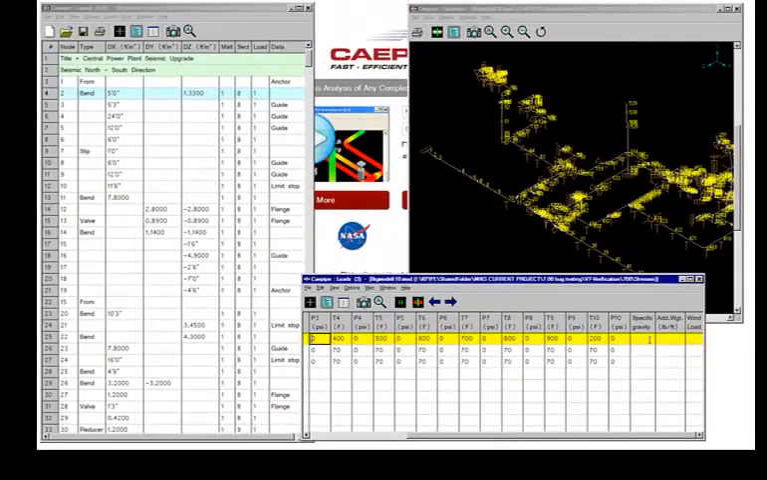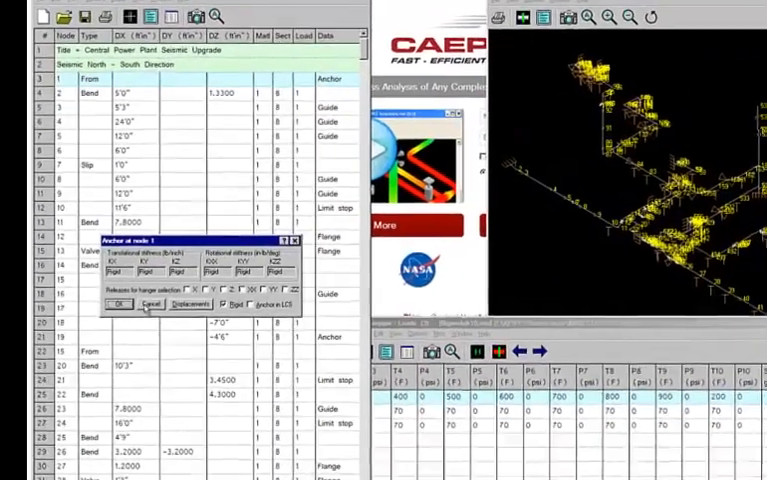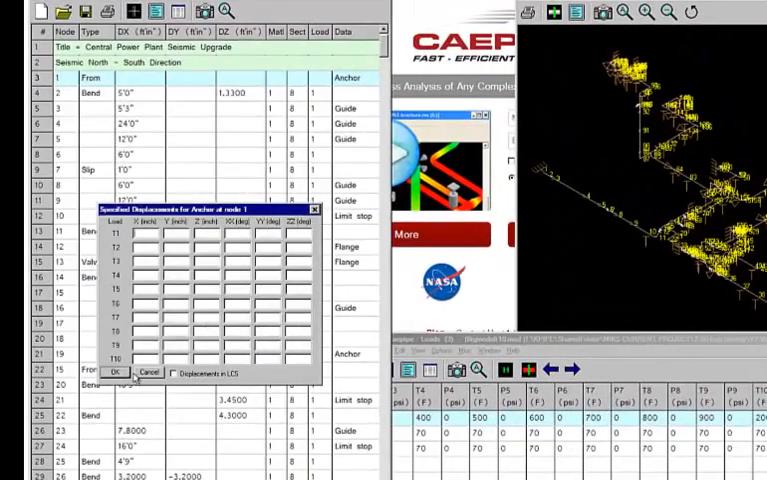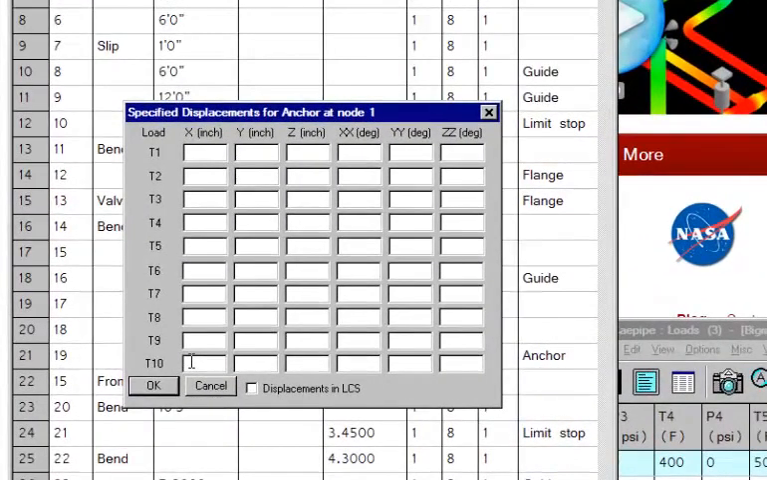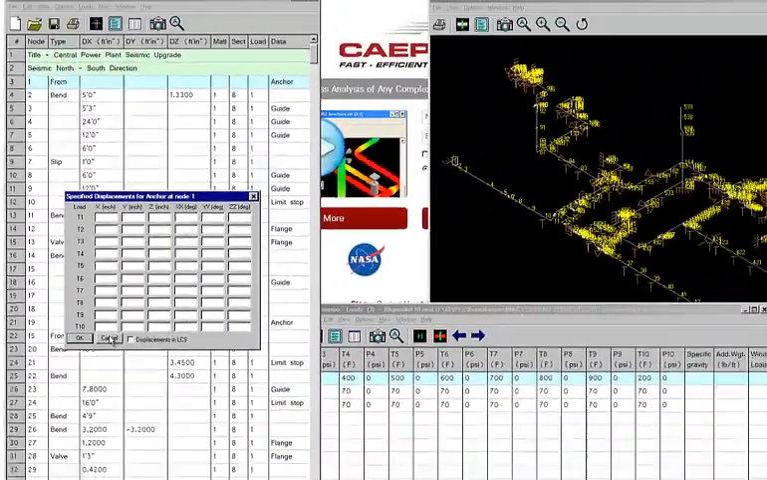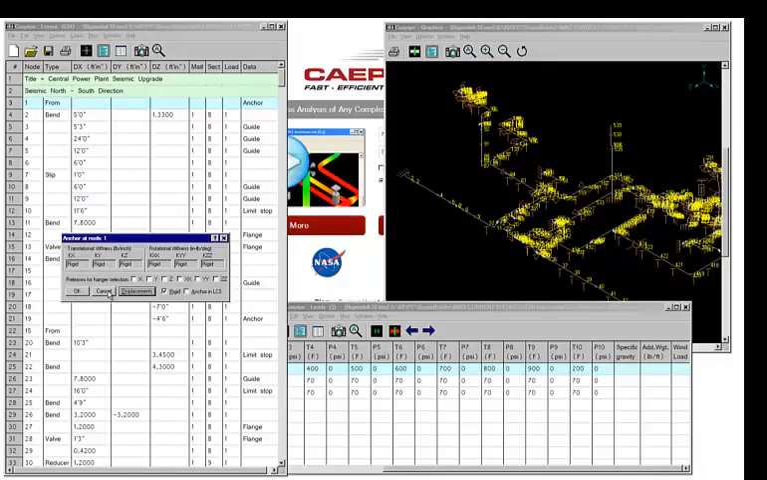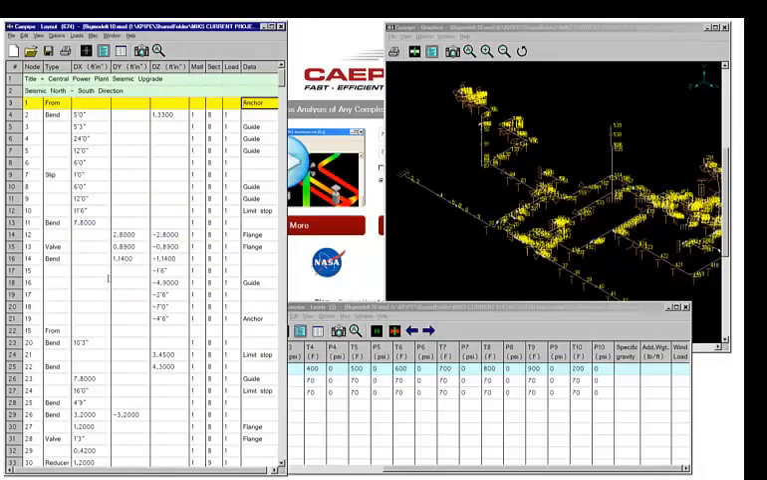So once you have entered that, you now are free to enter up to 10 thermal displacements or specified displacements, as we call it in CAEPIPE, for any settlements, vessels movement, any expansions from an adjoining system and so forth. Here I have not entered any, but you can do that.